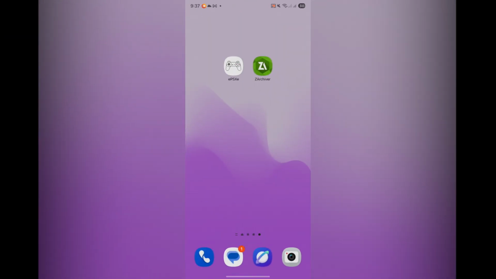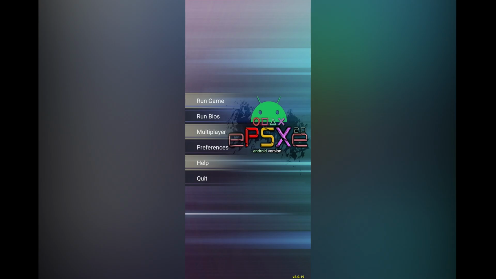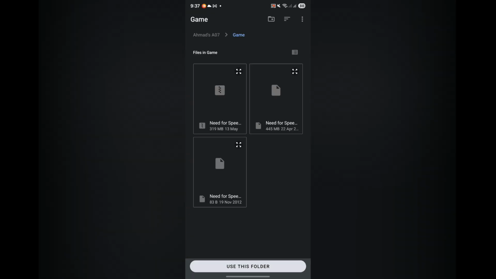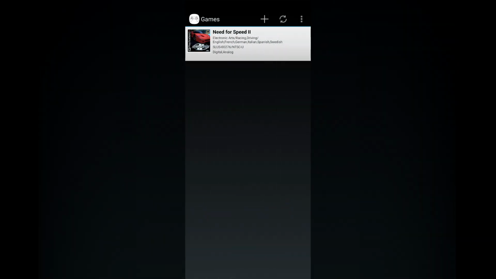Once that finishes downloading, open up the ePSXe emulator you installed earlier. Tap on Run Game. See this little plus icon right up here in the corner? Give that a click to add a new game. Now, just locate the file you just downloaded. Usually sitting right in your Downloads folder, select it, and boom! It will instantly create a clean little thumbnail right here on your screen just like this. And honestly, that is literally it. You are ready to roll.